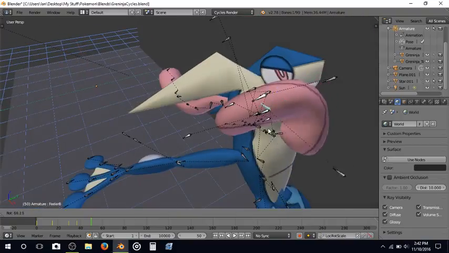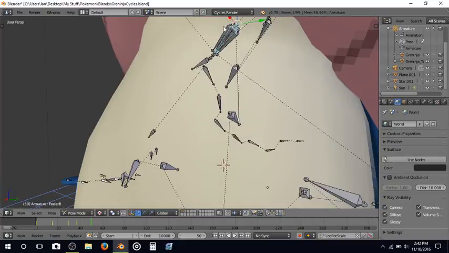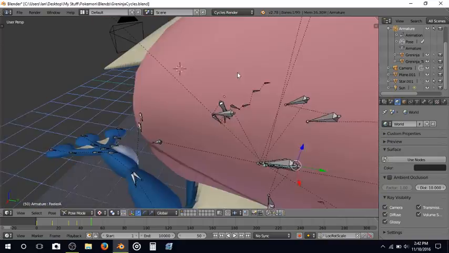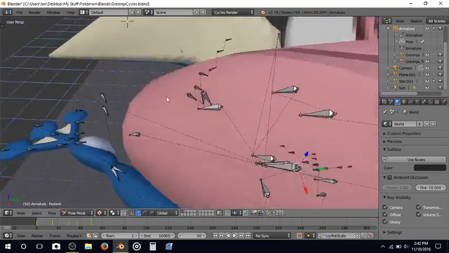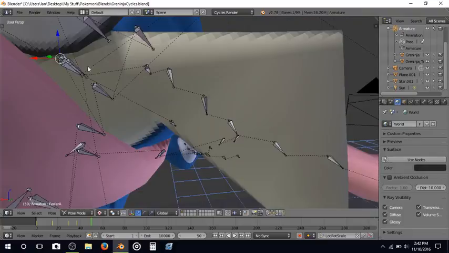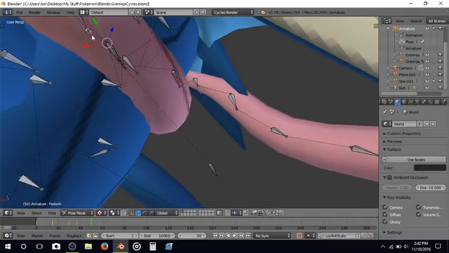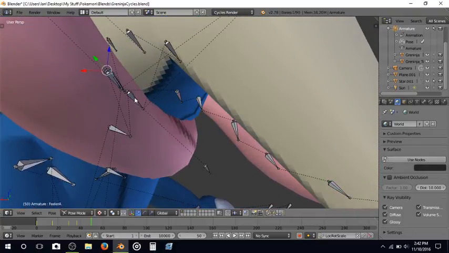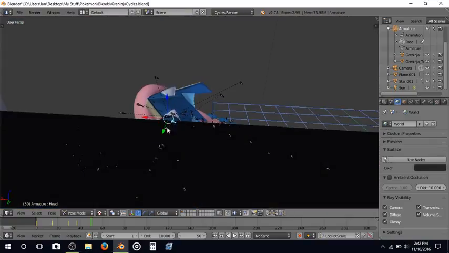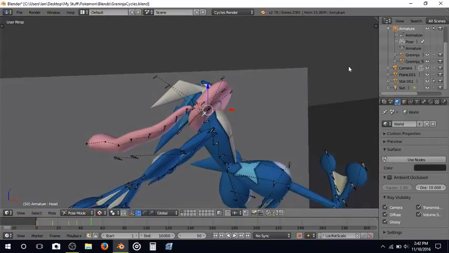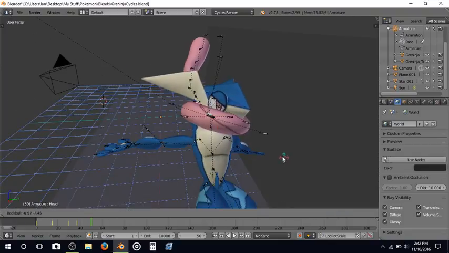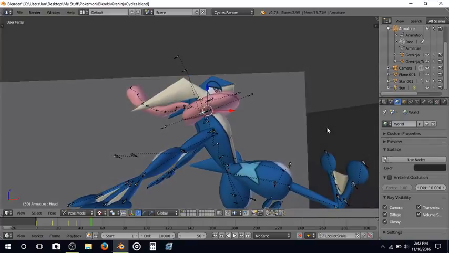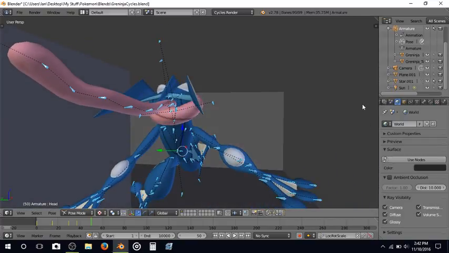His head has an origin. This is the thing I hate about this rig, is they like to stick bones right in each other. It's annoying. It's unnecessary. I don't know, they probably had a reason to do it. It works. Okay. And I see how that looks.